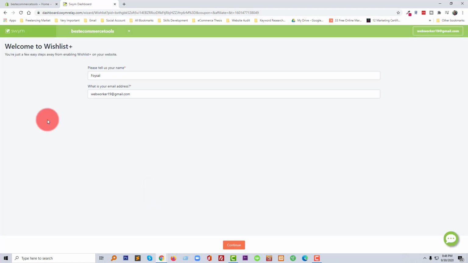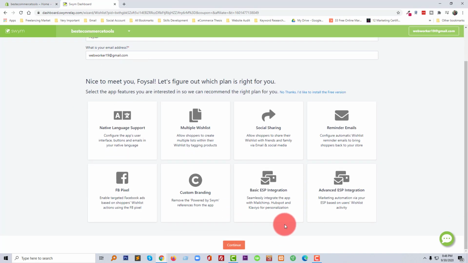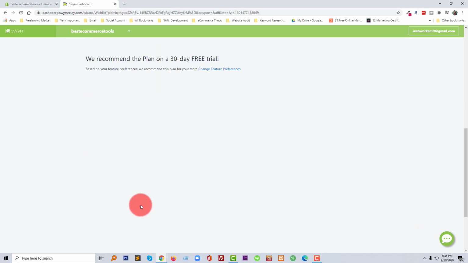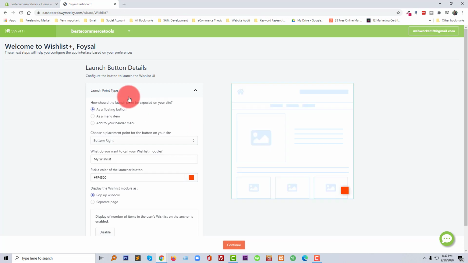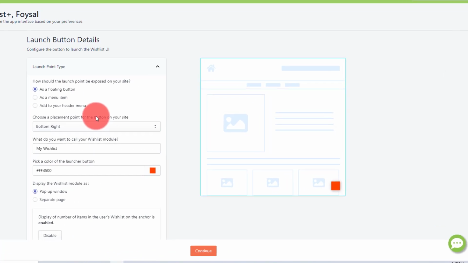To continue with this app, we need to add a username and email. So I have added my username and email address, then click on continue, then click on continue again, then click on accept terms and service, and click on start 30 days free trial. Okay, from here we can change or customize the design of this wishlist.